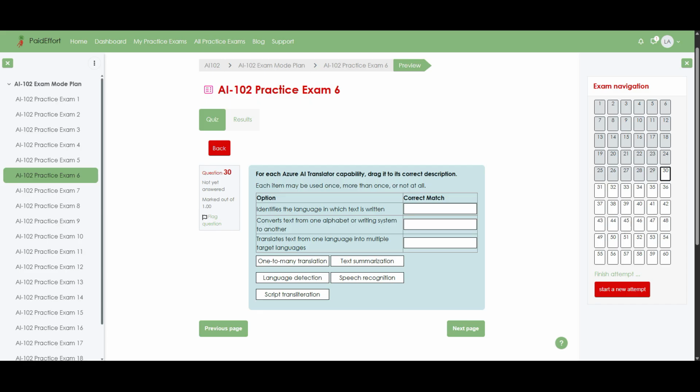Question 30. For each Azure AI Translator capability, drag it to its correct description. Each item may be used once, more than once, or not at all. Identifies the language in which text is written. Language detection. Converts text from one alphabet or writing system to another. Script transliteration. Translates text from one language into multiple target languages. One-to-many translation.